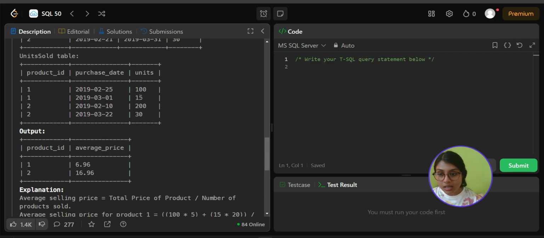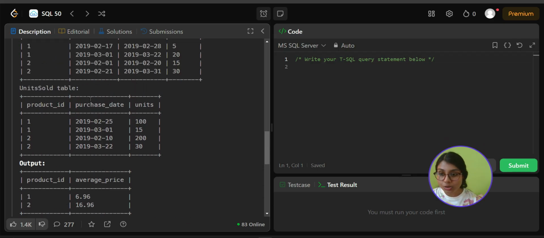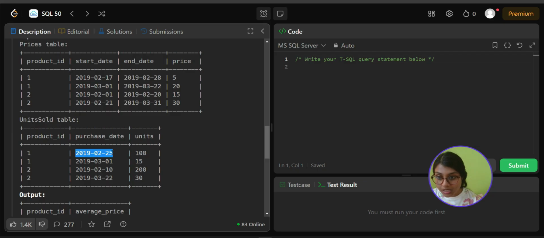115. That makes sense. So just to break it down, you have to find out the purchase date. If the purchase date lies between start date and end date, then the price would be this one. And if this particular purchase date lies between the second start date and second end date, then the price will be this one. And then we have to divide it by total units. So first we have to combine the tables.